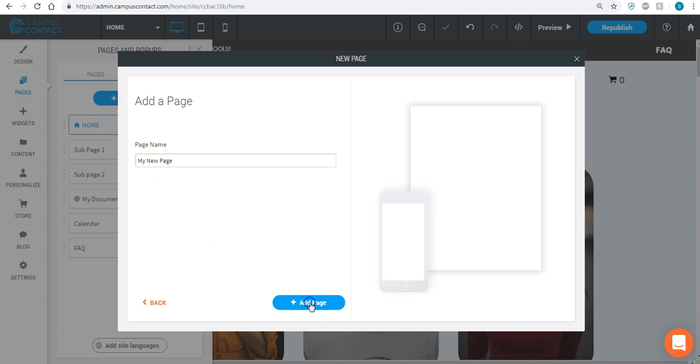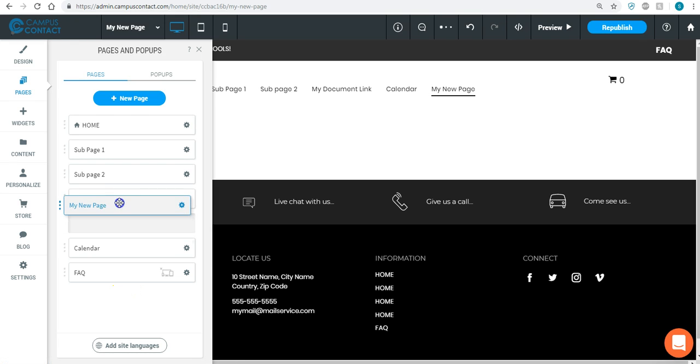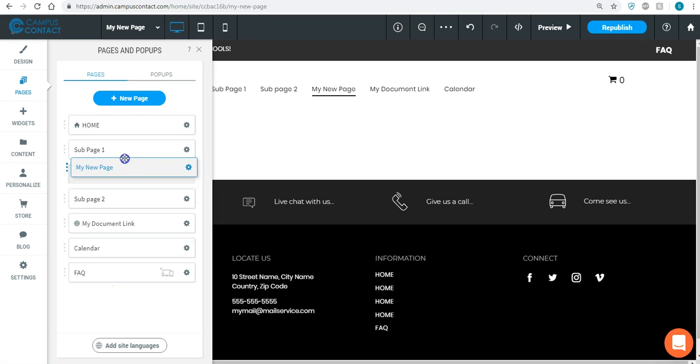And click Add Page. It's as simple as that. Once you've added your page, it's in the menu, and you can drag and drop it as need be and shuffle it around if you need to.